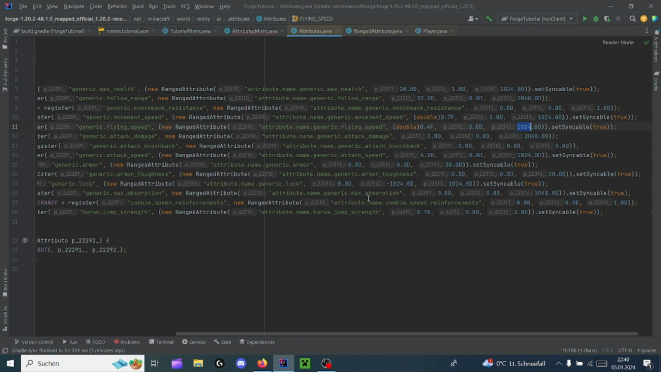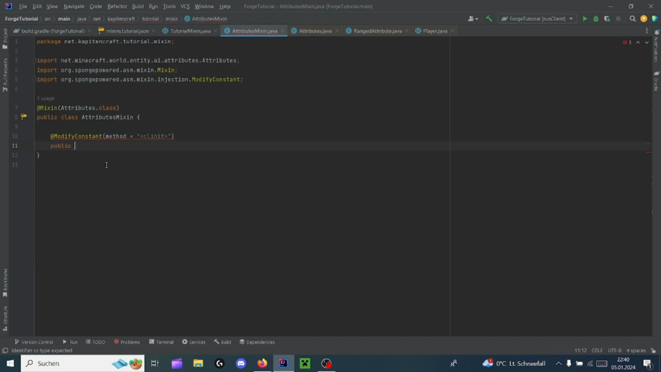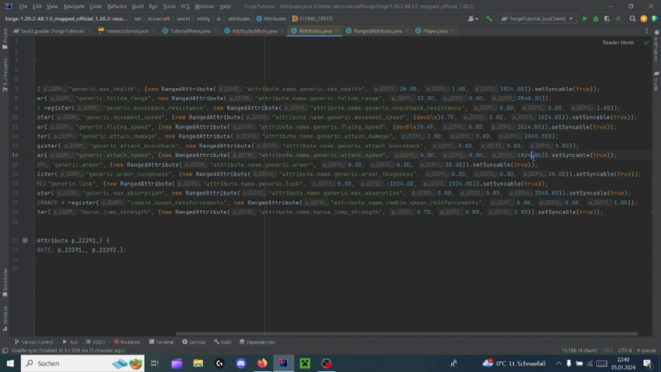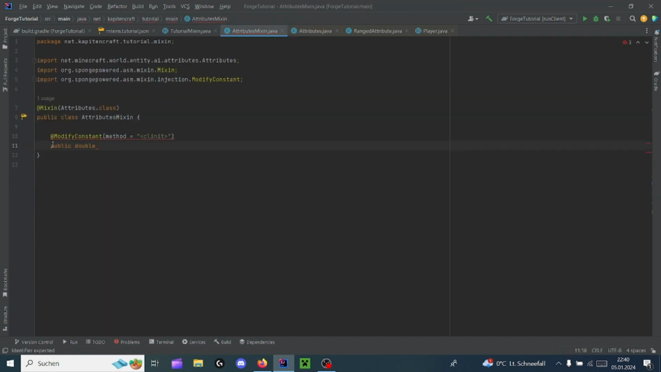Well, not technically, but you know. And now we go to double, because this 1024 is a double, and you want the signature of a method with a modified constant is returning the type. You want to modify, then a name like, I can't read. Modifying max attribute length. Don't know.